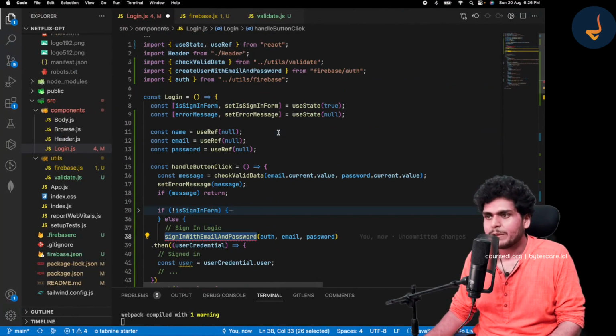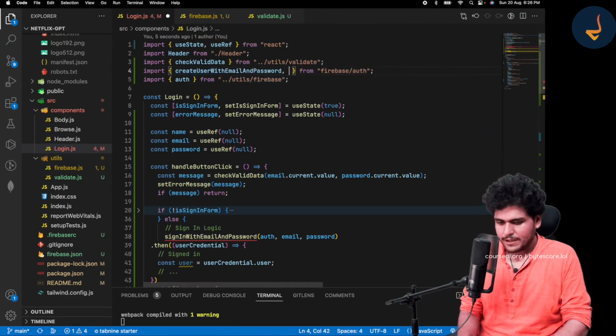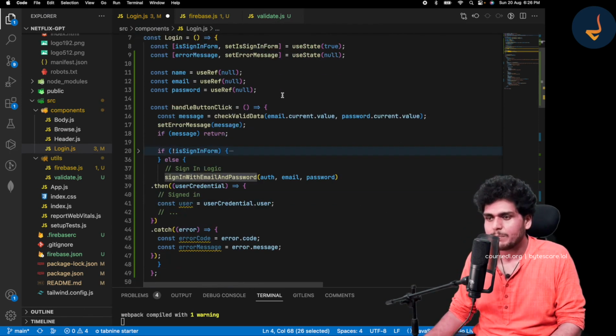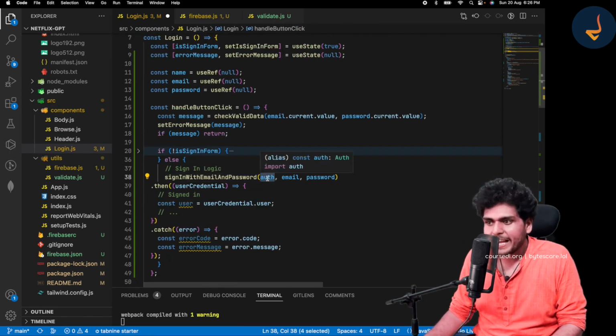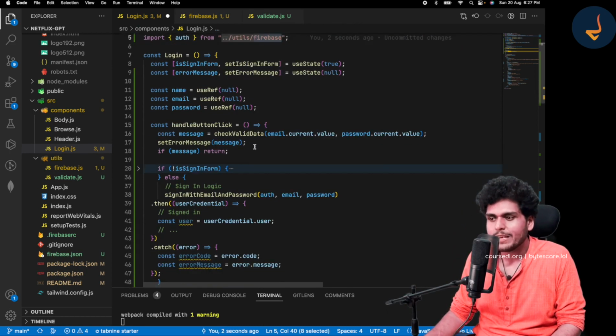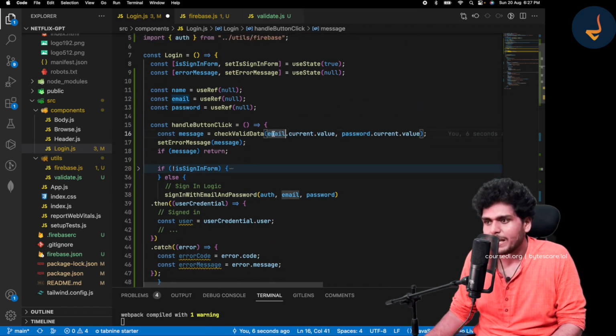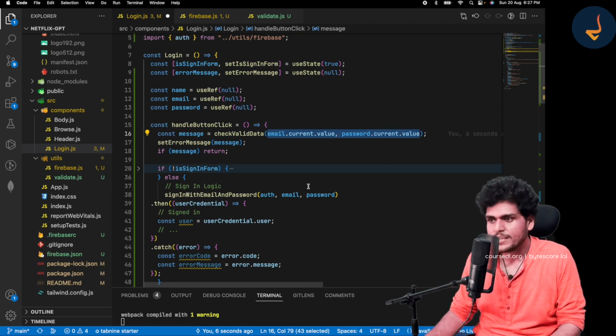There is a Firebase/auth library here, and we will have our sign in with email and password, and it will take our auth. This auth is the same as this, which will come from Firebase. I have to pass in email ID and password. So let us pass the same ref. We are using useRef over here.